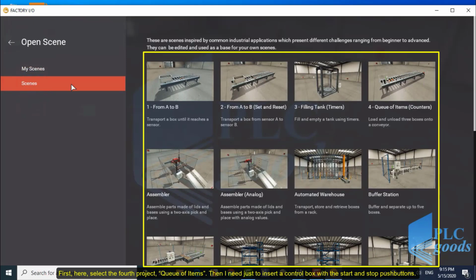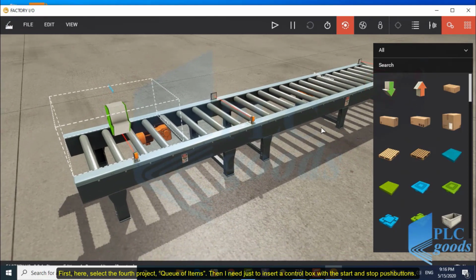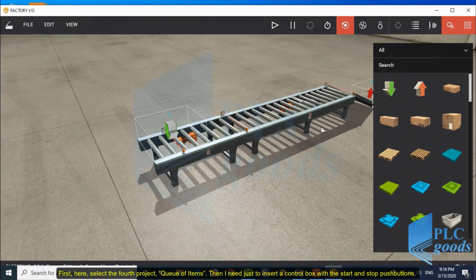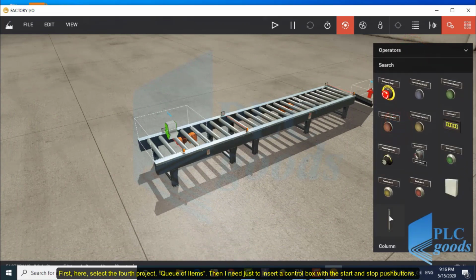First, here, select the fourth project, QE of items. Then I need just to insert a control box with the start and stop push buttons.